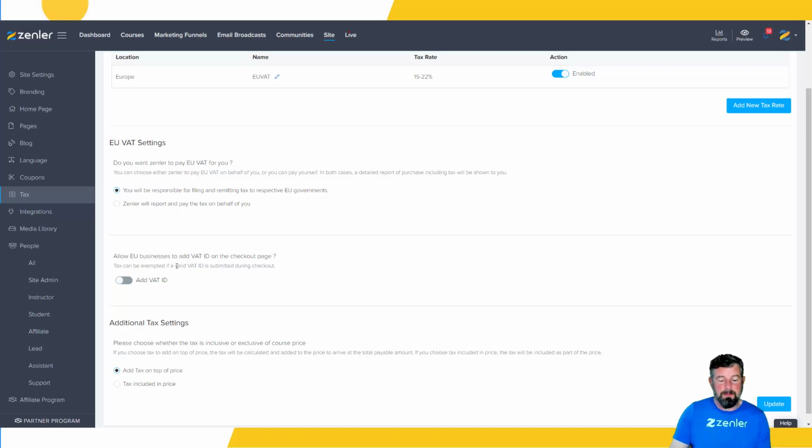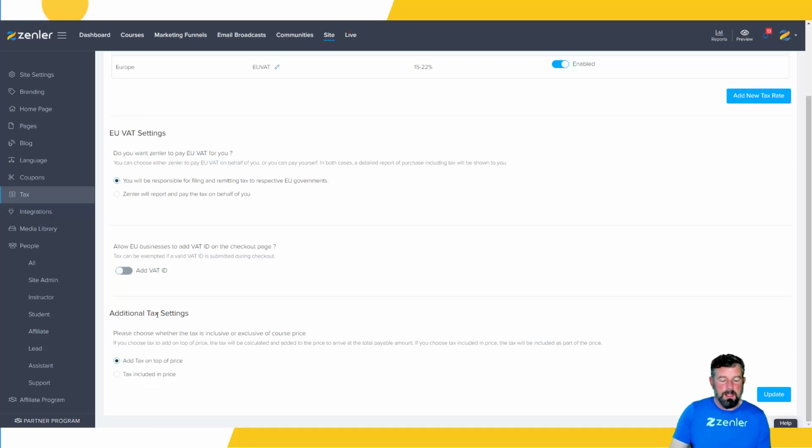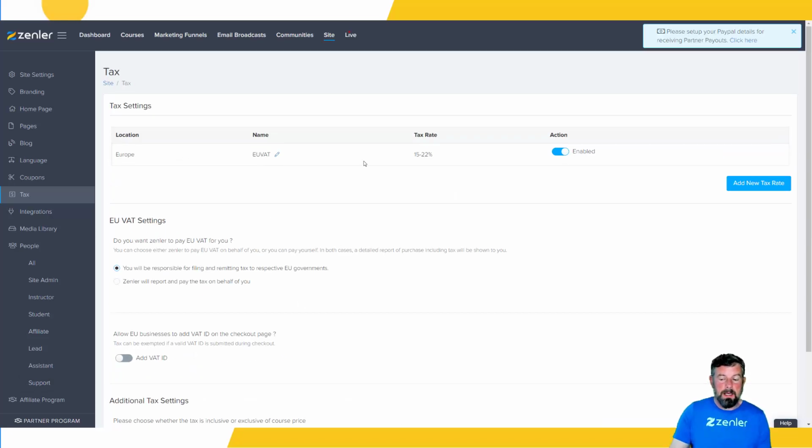Tax can be exempted if a VAT ID is submitted during the checkout, so that can be turned on and off there. Under additional tax settings, we can actually put the tax on top of the price. So we can have the price of the course, and then the actual tax underneath it. We can also include it in the price, as part of the price, and that way they would just pay for it and it would all be sorted out.